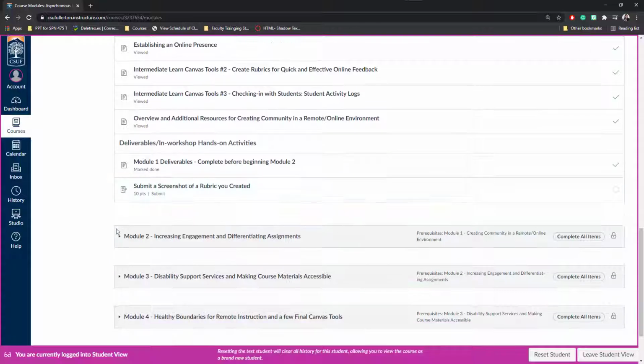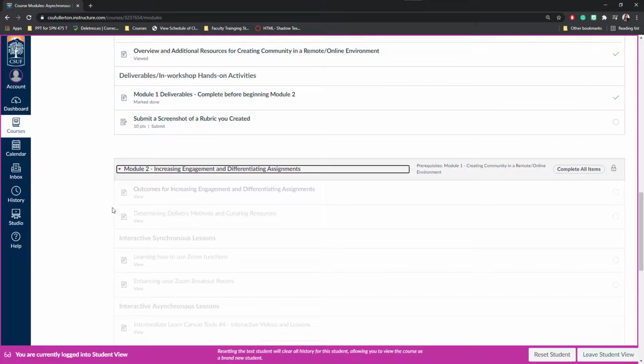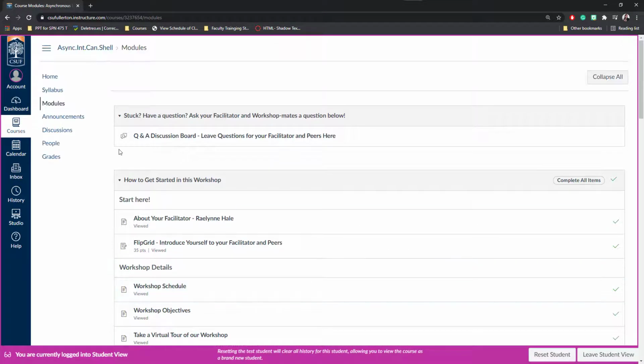Submit a screenshot of a rubric you've created. Once you've completed that item and submitted the screenshot, you'll be able to continue on to Module 2. This is how the modules will work.